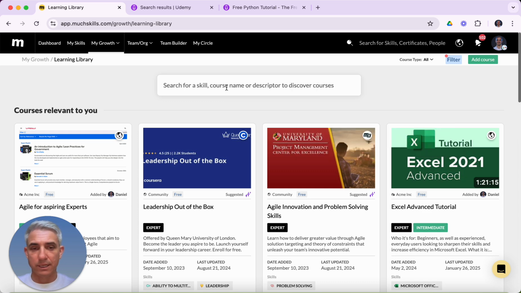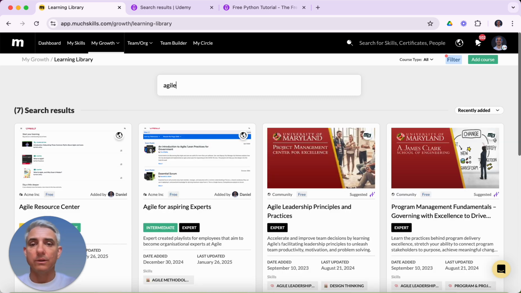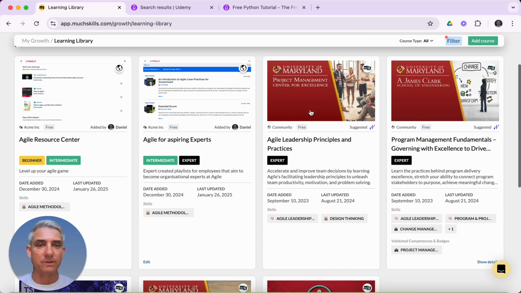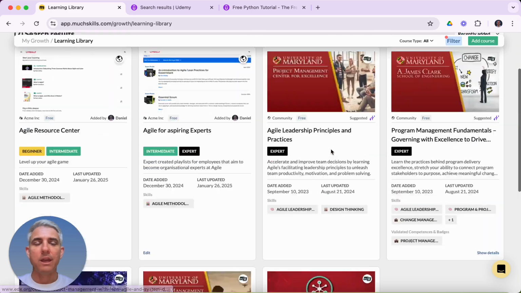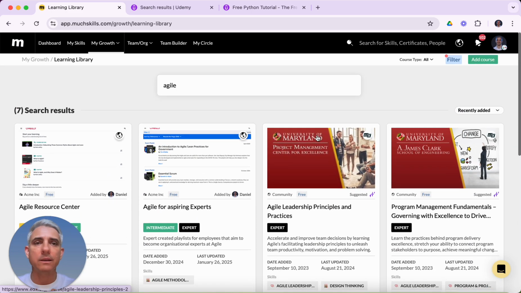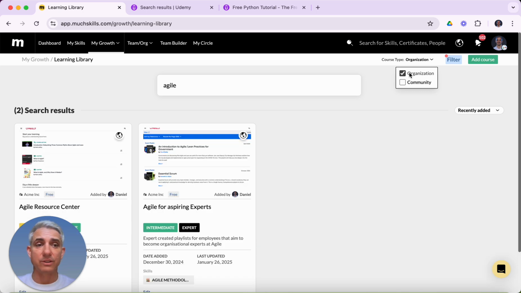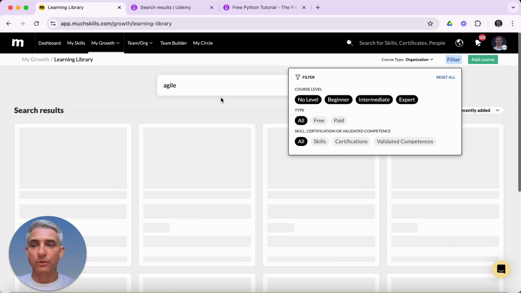And you can also search, so now I made my filters. I can search for, for example, Agile. So Agile, and here are all the resources for Agile, like our Agile Resource Center, Aspiring for Experts, Leadership Principles from University of Maryland, and so on. Many different resources on how I can upskill for Agile. There are some additional filters here. If you want to, you can sort if you only want to see things coming from the organization when it comes to these resources. So this is how you do it.